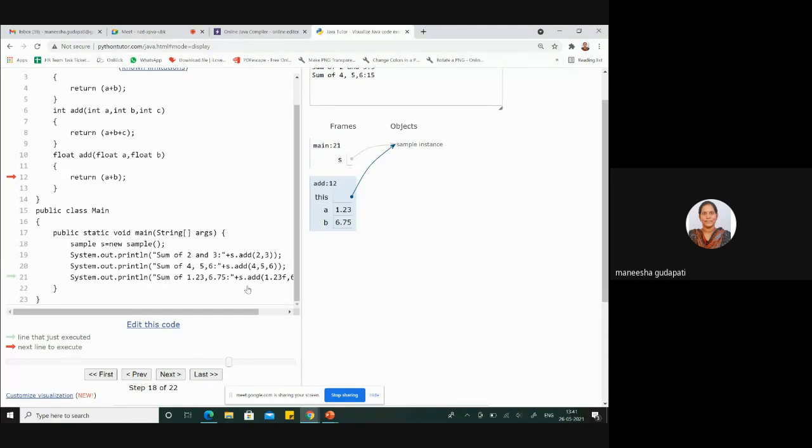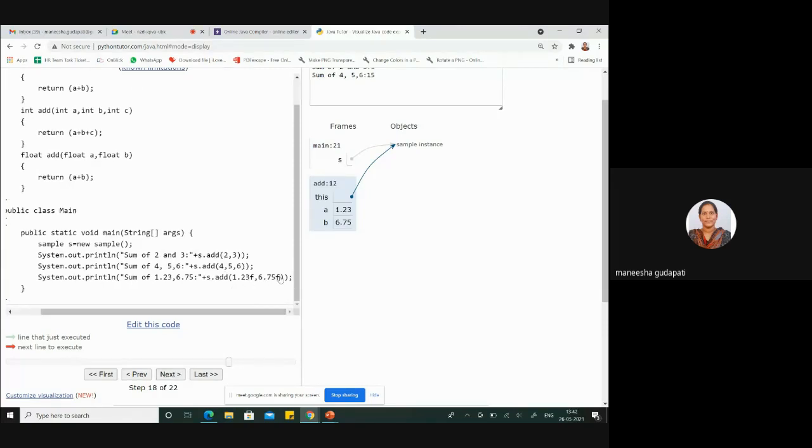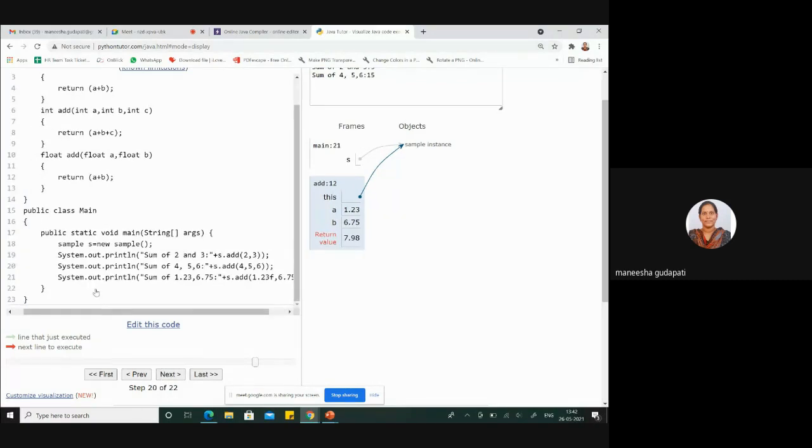Next. Again, we have called the function with 2 floating values, that is 1.23 and 6.75. Next. It will again go and map with the function to which it is matching. It is matching this particular function. So when I call with 1.23 and 6.75, this respective function will be called and the return value will be calculated, like a plus b calculation will be performed and this value will be returned to the main function.